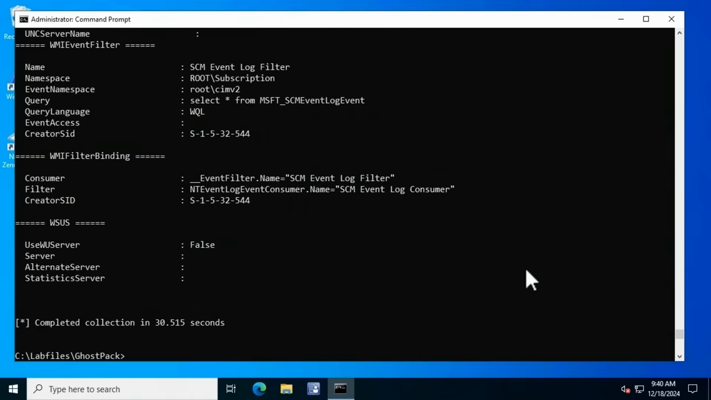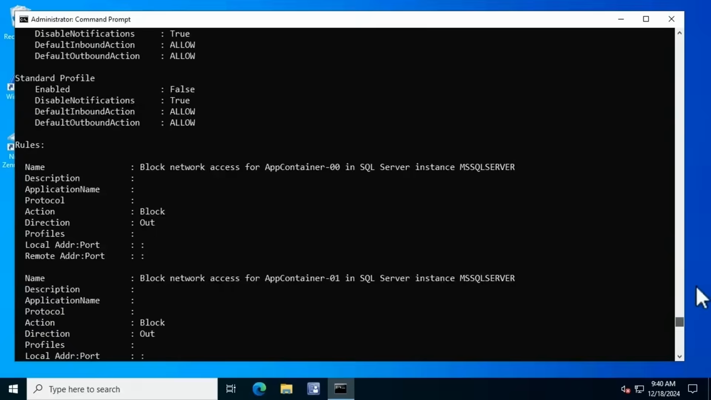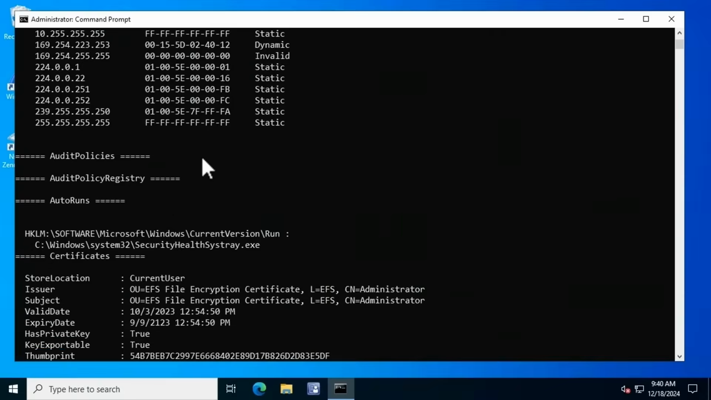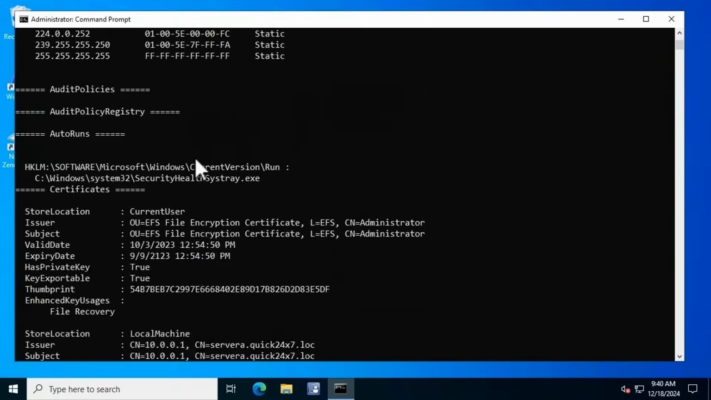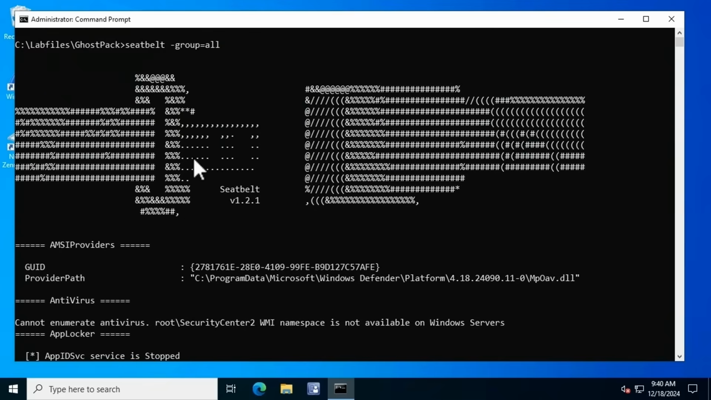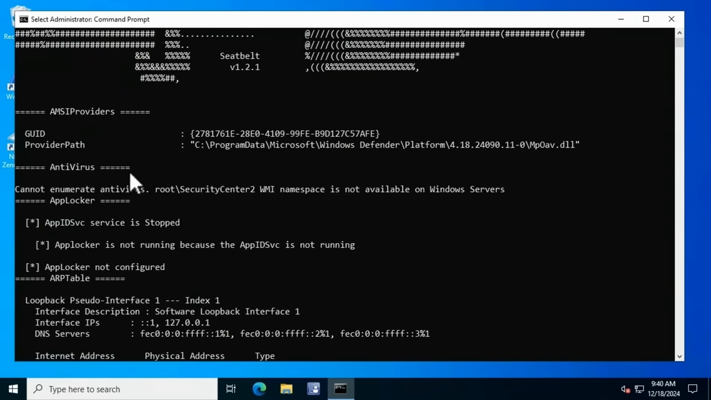Okay, so it finished up. Now let's go to the very top, and what I want to do is just highlight some of the information that is displayed here. So here's me running the command, seatbelt -group=all. There's our logo. First thing is they give us information about our antivirus software. So it looks like we're using Windows Defender on the system.